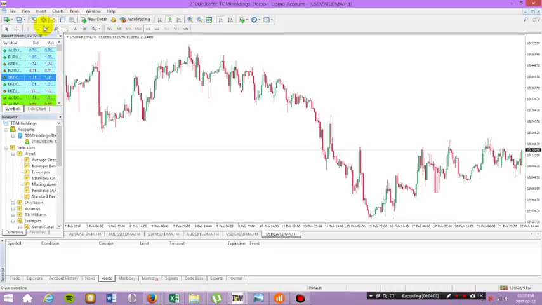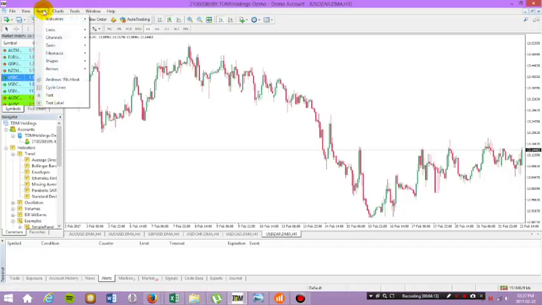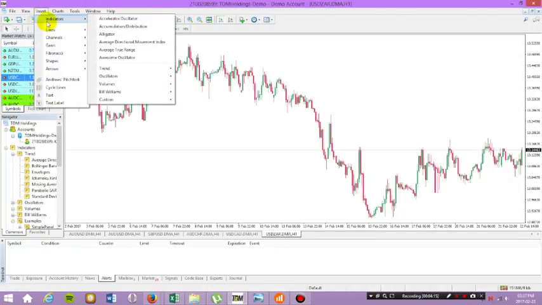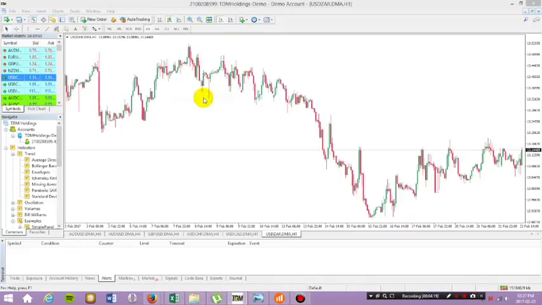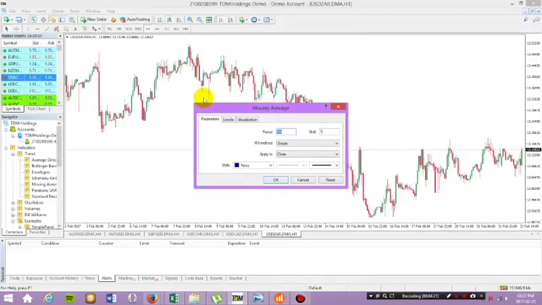So in this example, I'm going to be using 10 and 20. In our second episode, we'll be discussing also the different effects of using different time periods with your moving average. So how you add your moving average, you go to insert and you go to indicator, and then you go to trend, and then you see it's moving average. Now in this example, we're using a simple moving average.